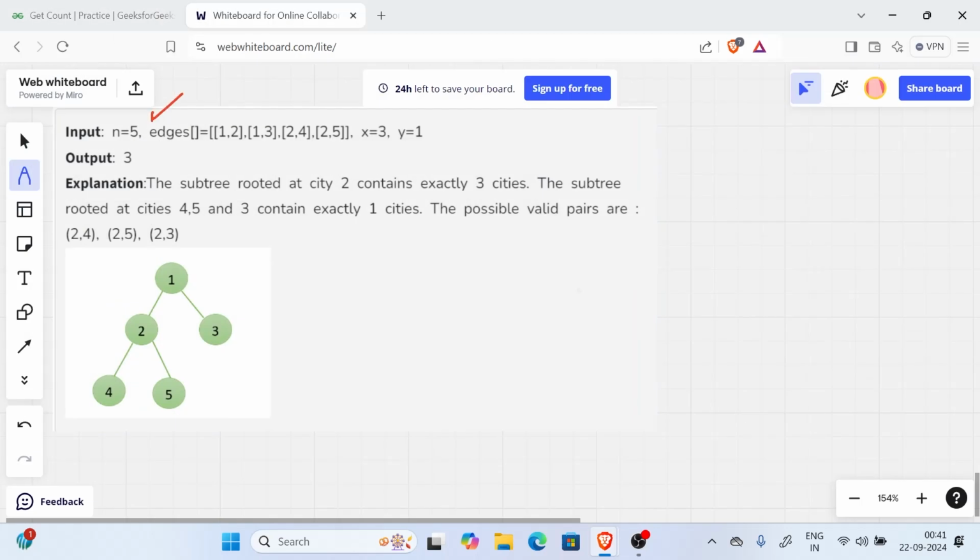We are given n equals 5, and if we make the tree from this edges array, I will get the same tree here. We have to find the city which has subtree size 3, and I also have to find the number of cities which have subtree size 1. The subtree rooted at city 2 contains exactly 3 cities. Why 3? Because we have to include the current city.